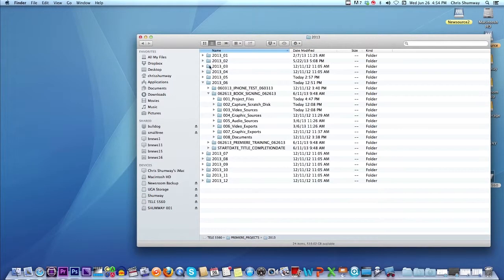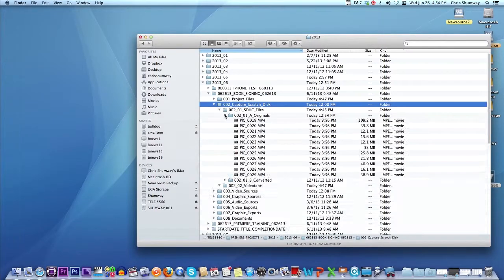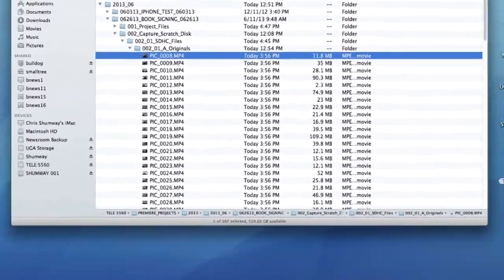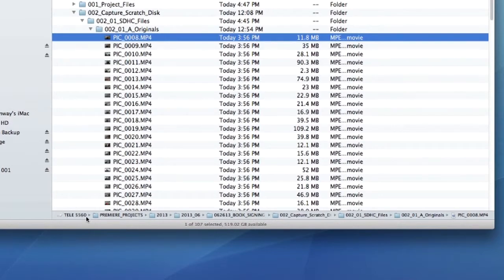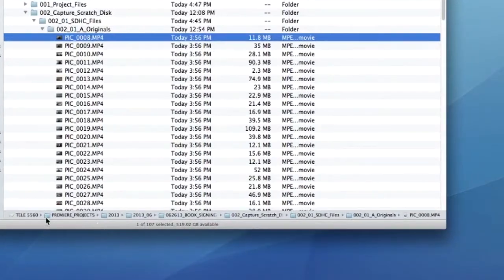So when I look at an actual media file, even if I copy everything over to your drive out of this folder, notice the file path down here. Tele5560, Premiere Projects, 2013, and it goes right down the file. If this file path doesn't match exactly between your drive and your partner's drive, you are going to get the media offline message. That's what Adobe looks at. It looks at the file path in the computer or the hard drive's file system. It just follows and traces these names to find that media file to match. So if there's any discrepancy, you'll get media offline.